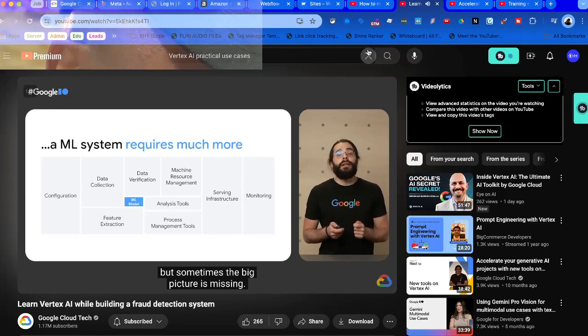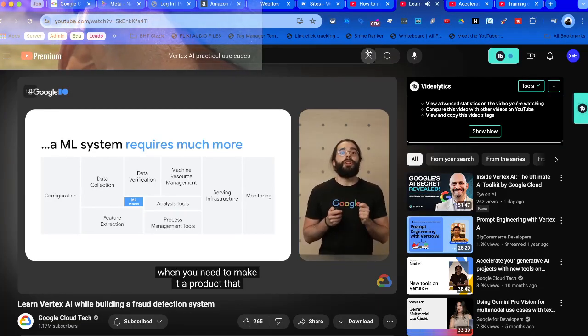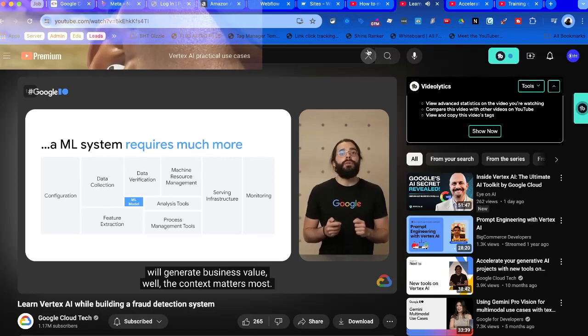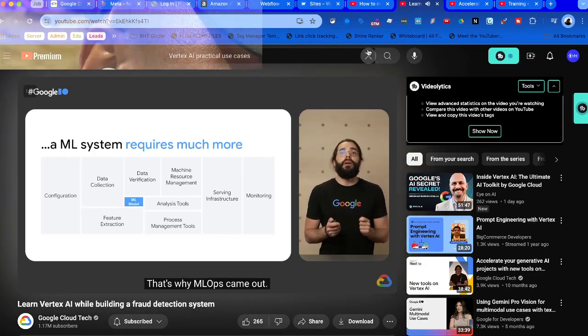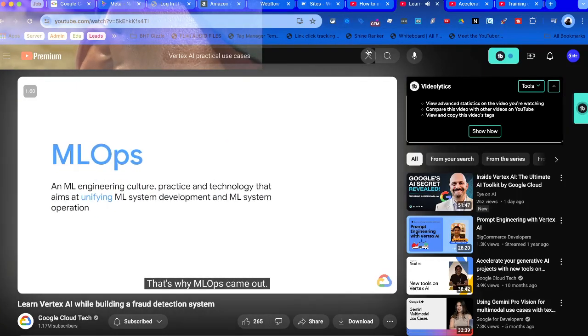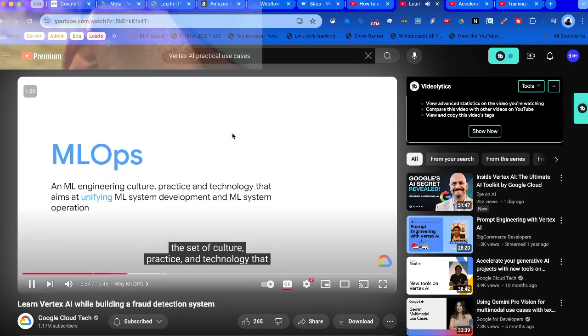And when you need to productionalize your model, when you need to make it a product that will generate business value, well, the context matters most. To build it, you need culture and best practices. That's why MLOps came out. Indeed, the concept itself expresses the set of culture, practice, and technology that aim at unifying ML development with operations in order to put models into production.